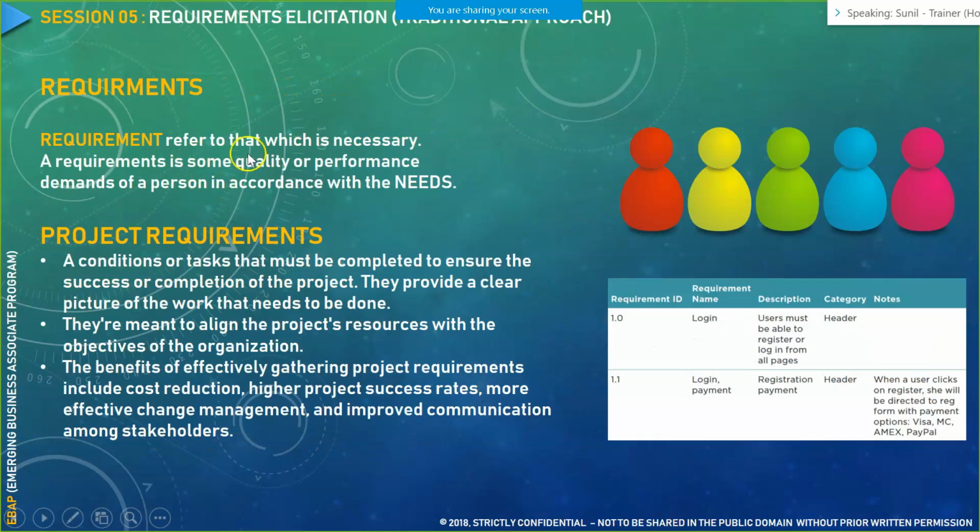Now, what is a requirement at a high level? It refers to anything or any condition which is as per the demand of a particular user. So going by definition, a requirement refers to what is necessary. A requirement is some quality or performance demand of a person in accordance with the needs. Like I told you, every person would have a different need. So need is essentially the starting point which originates your concrete requirement.